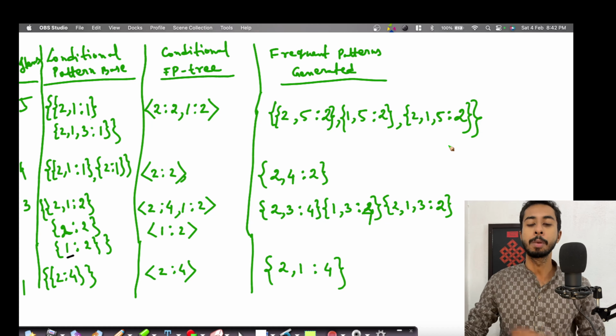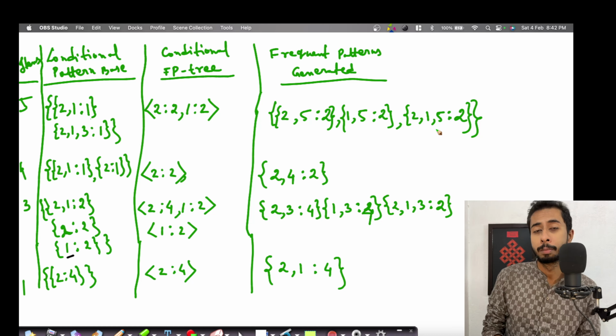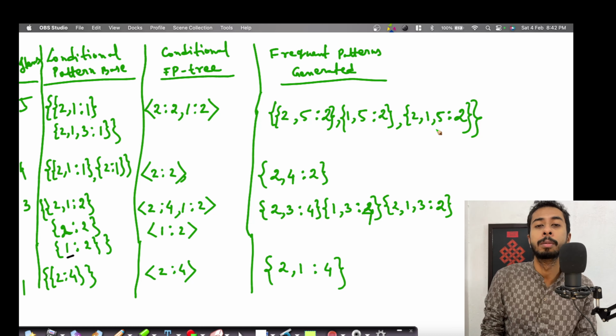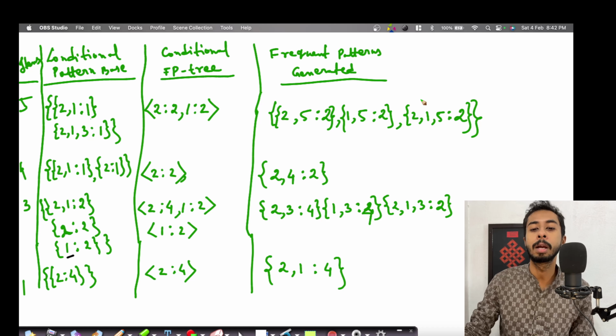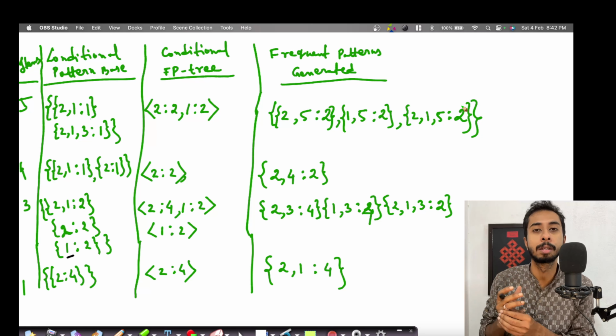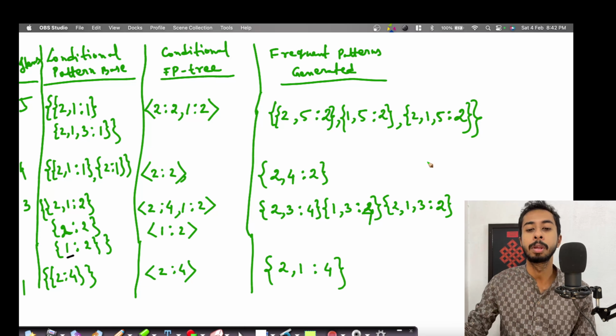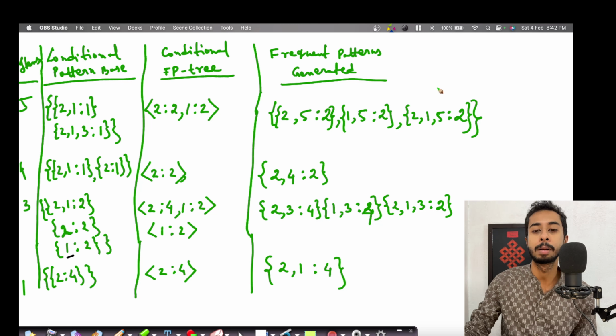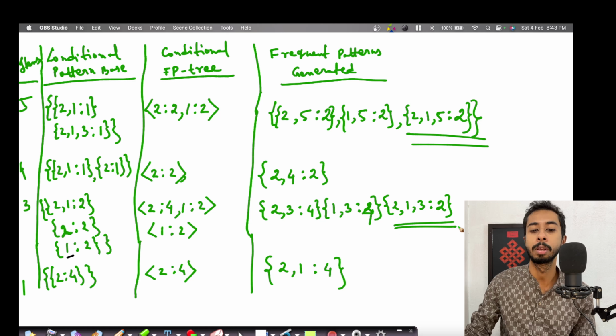So what are the 3 item frequent patterns? If you have already seen my video on the Apriori algorithm, you will already see that we are considering the frequent patterns which have the highest number of items in them. So here the 3 item frequent patterns are 2 1 5 and 2 1 3. All others are 2 item frequent patterns. So these 2 frequent patterns are important here.